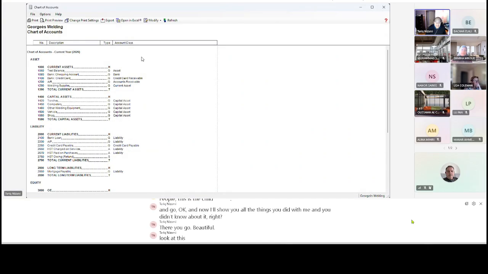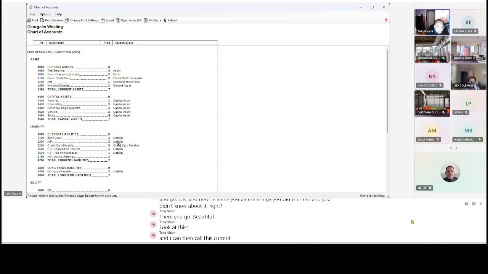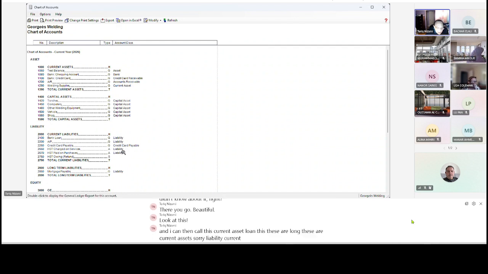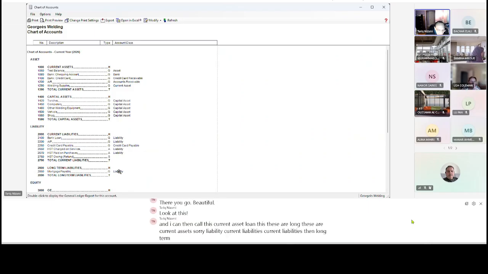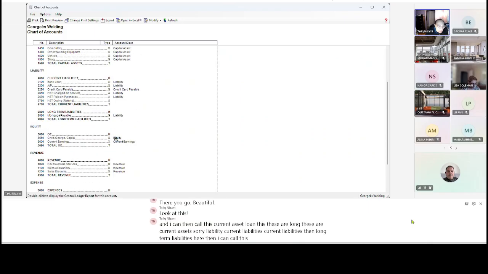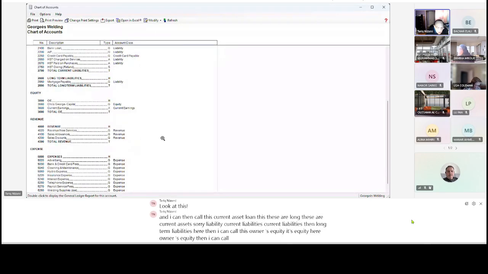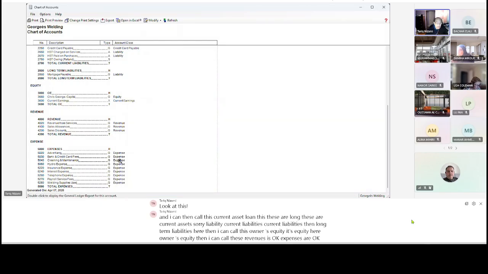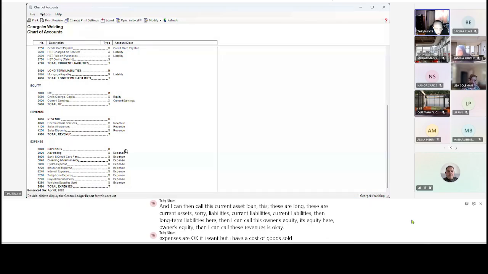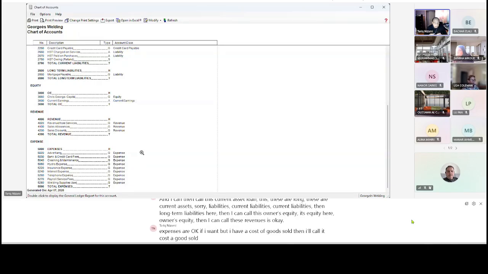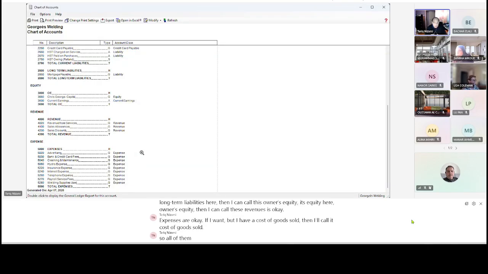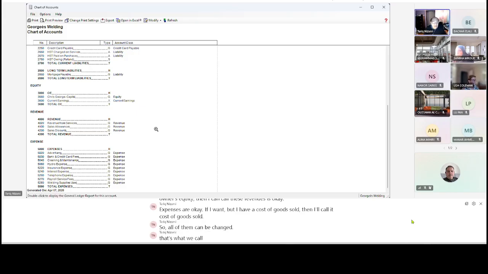Beautiful. Look at this. And I can then call this current asset, loan, these are current assets, liabilities. Current liabilities, then long-term liabilities here. Then I can call this owner's equity. It's equity here, owner's equity. Then I can call these revenues, that is okay, expenses are okay. If I want, which I have a cost of goods sold, then I'll call it cost of goods sold. So all of them can be changed. That's what we call change account type.